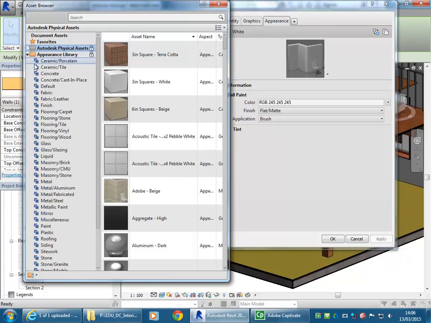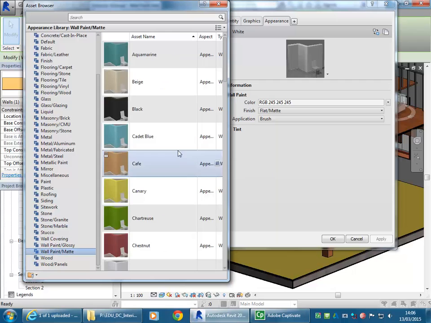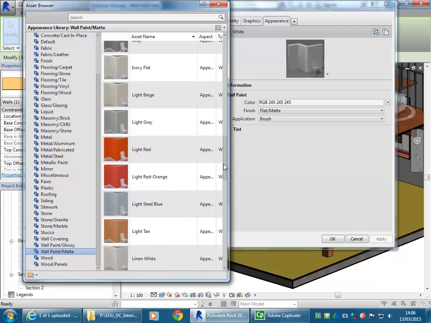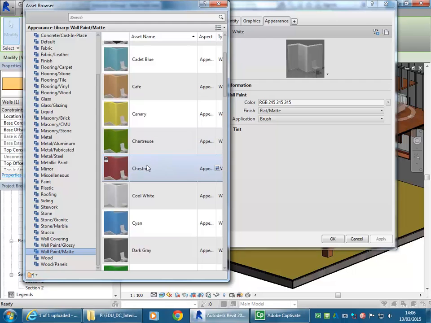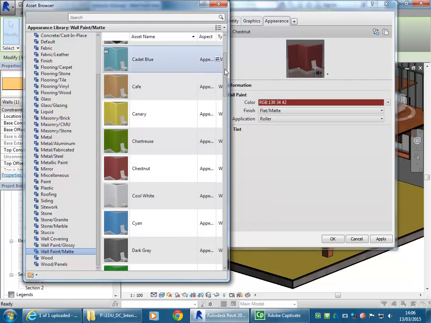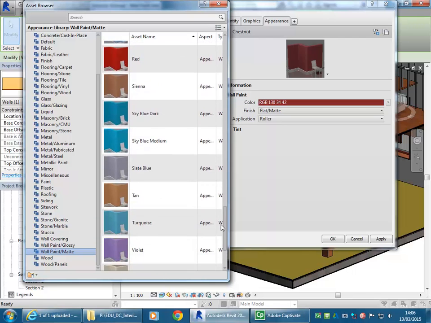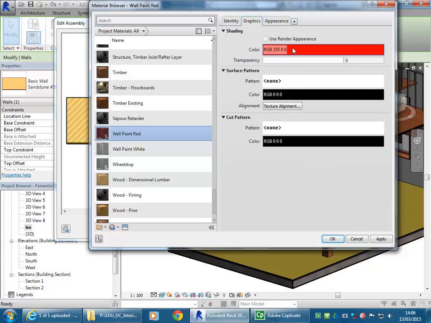In the appearance library, I'll go down to, again, wall paint map, and find a red material. They don't call it Indian red anymore. Let's go for chestnut, it's pretty close. I'll double click on that, or let's see if this one is better. Yeah, that'll do. Okay, so I've got my red colour there. You can see it's a bit different to the one I had in graphics, because that's a pure red.